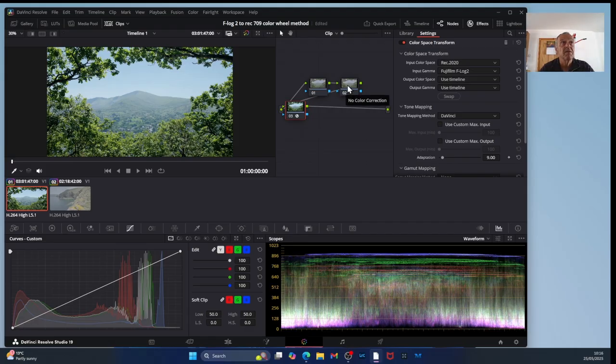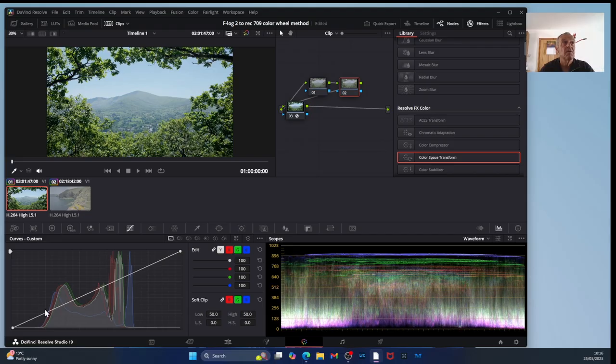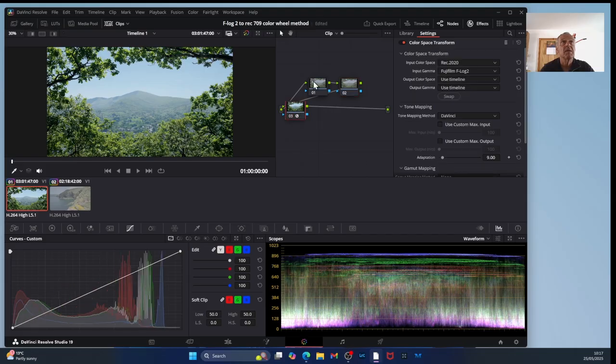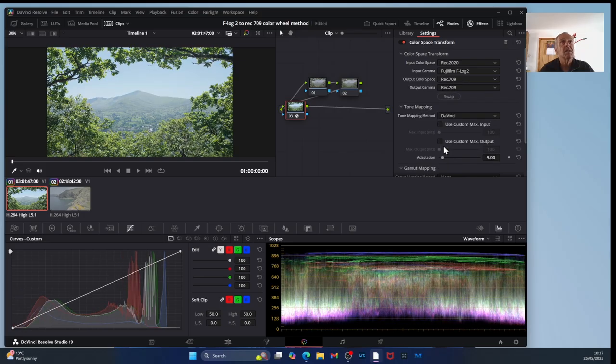Let's go back to a previous version. Notice the histogram is still central, but the scopes are spread out. Let's go back to the color space transform node. Let's put in our color space outputs. So we're going to use Rec 709. Output gamma Rec 709. That's what the stock footage companies want.